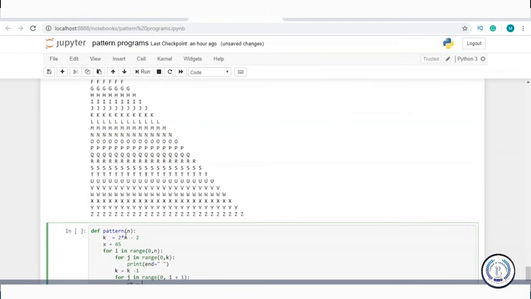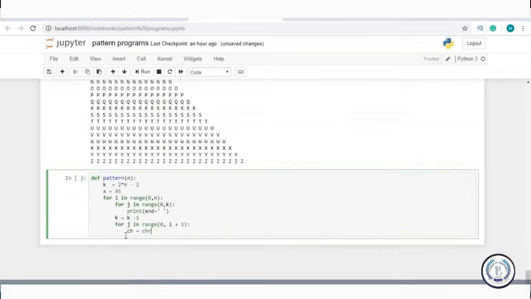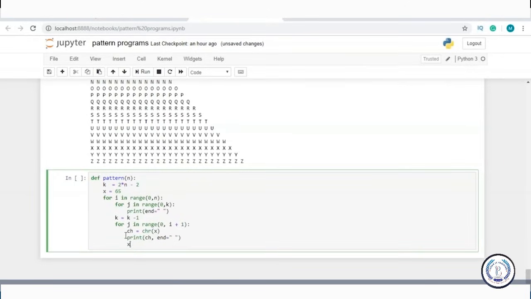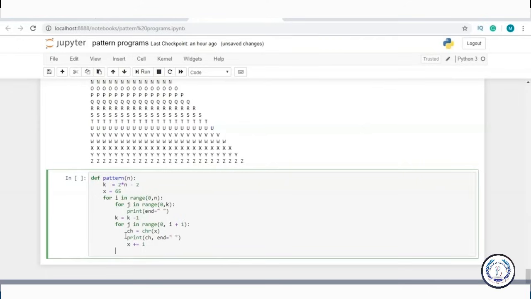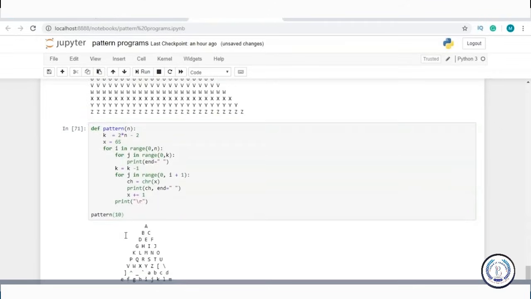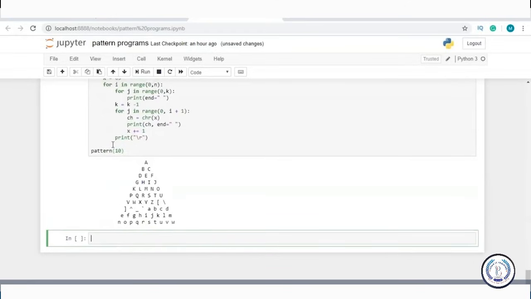Now comes the ch or character variable in which I'm going to change the x into character. Now I'm going to print ch and end is equal to this, and x plus is equal to 1 because we have not done that. Now after this I'll just print my backslash r again. Now when I call my pattern function, let's see what I'm getting. So we're getting somewhat like this.